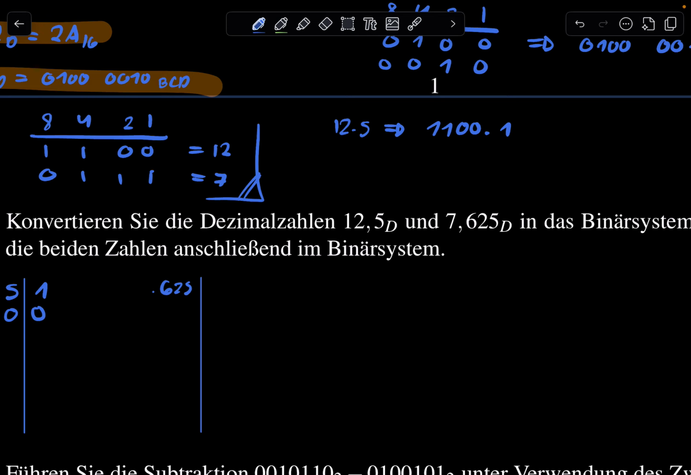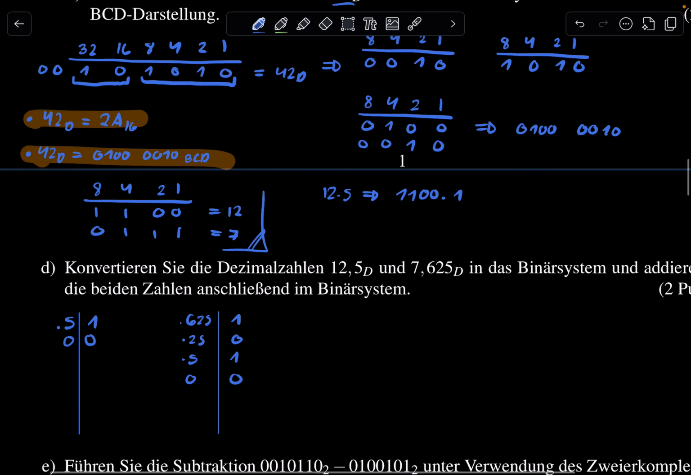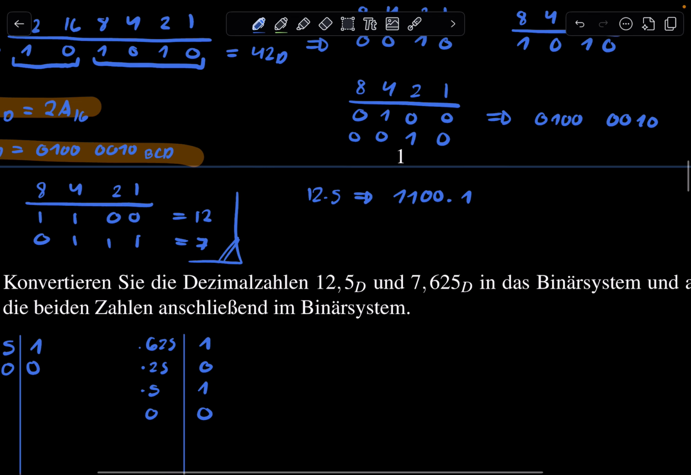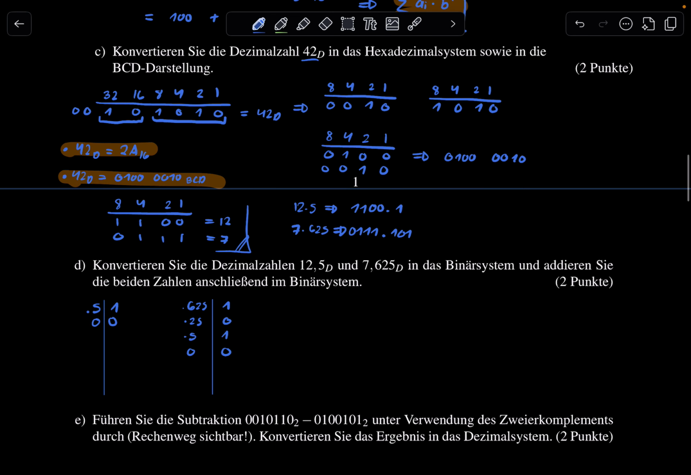0.625 times 2 is going to be 1.25. So 0.25 times 2 is going to be 0.5, and 0.5 times 2 is going to be 1.0. So that's going to be 101 from top to bottom. So we're going to have 7.625 is going to be equal to 111.101. That's it. So remember, we count from top to bottom like this.